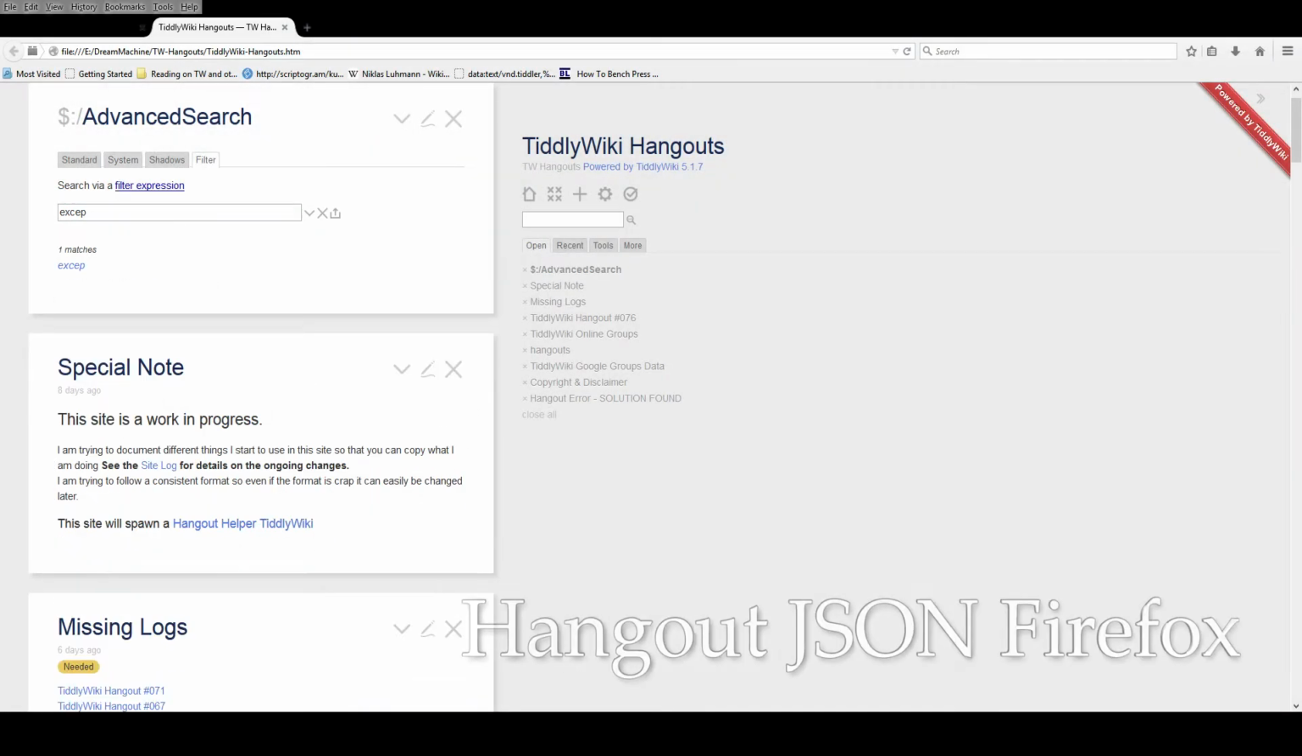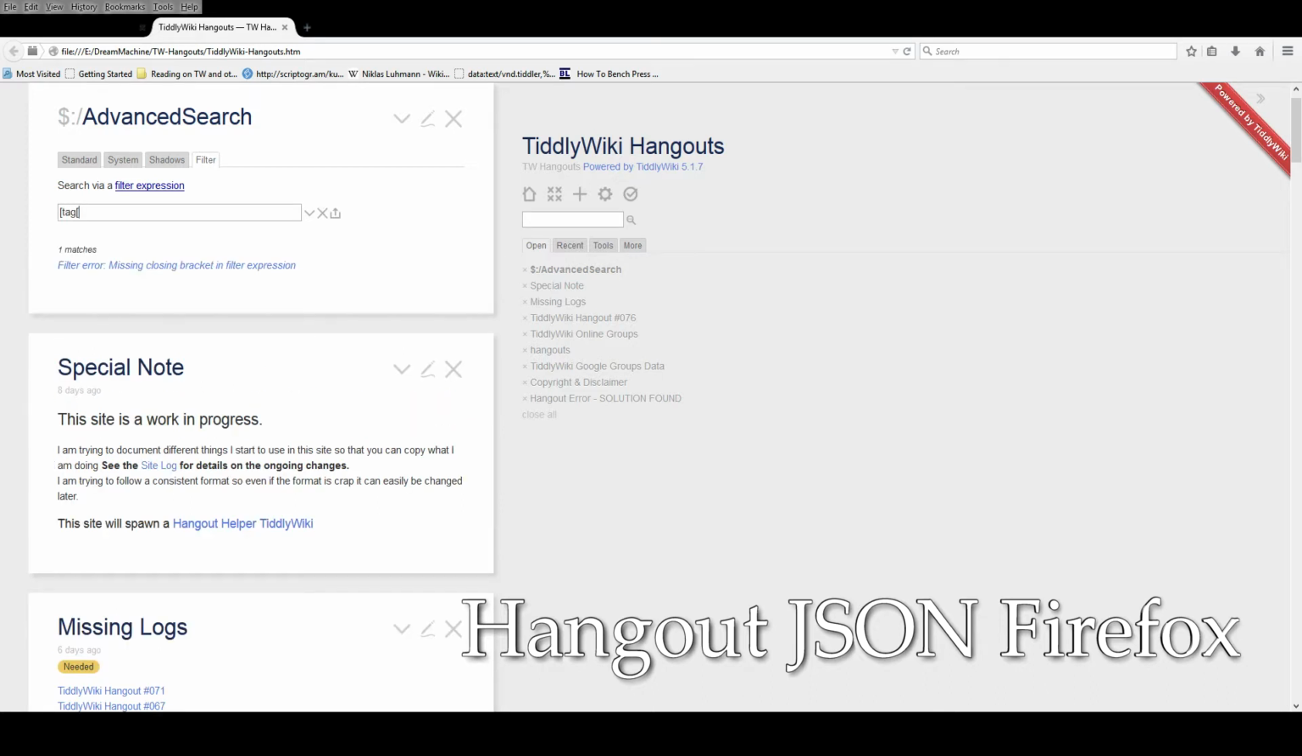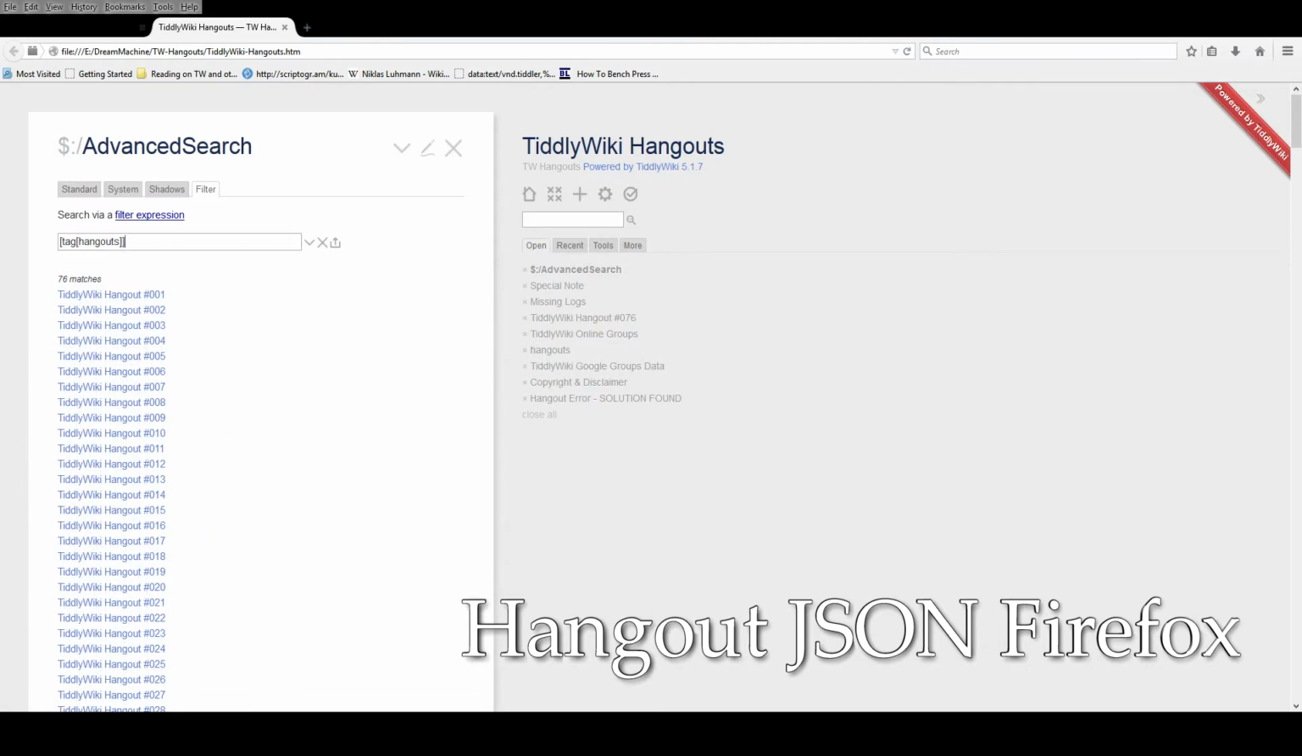I am trying to get JSON to allow me to import things back into my TiddlyWiki. So I used Hangout and I used the tag Hangout, which gives me a bunch of different tiddlers. And then this is on Firefox, and I do an export to the JSON file format, and then I import it back into a blank TiddlyWiki.